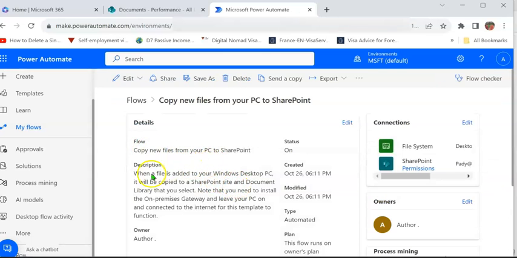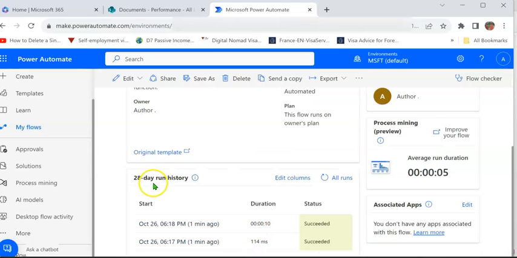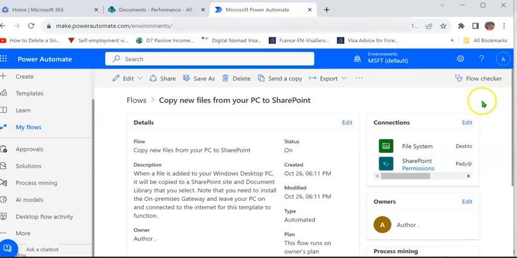The details of the flow is given here. Copy new files from your PC to SharePoint. When a file is added to your Windows desktop PC, it will be copied to a SharePoint site and document library that you select. Note that you will need to install the on-premises data gateway and leave your PC on and connect it to the internet for this template to function. We see the 28-day run history, and the status is succeeded. When we tested the flow, we triggered the flow manually.